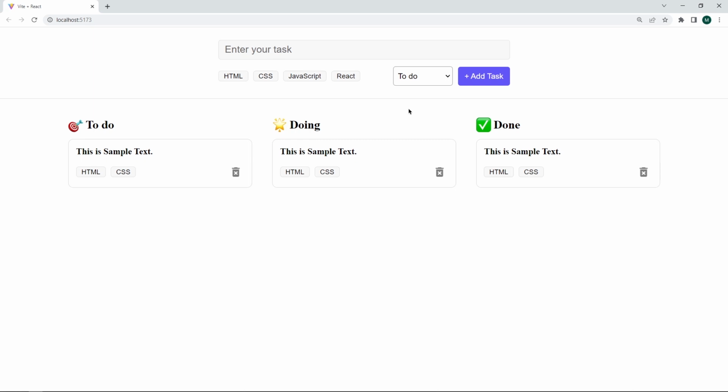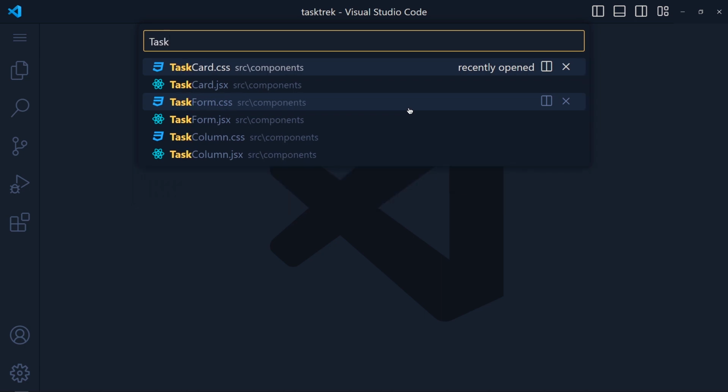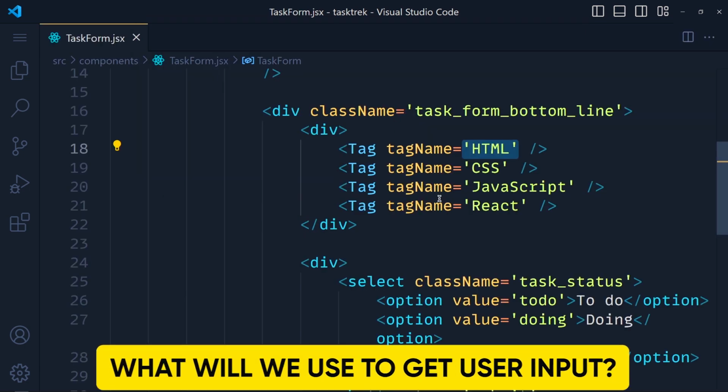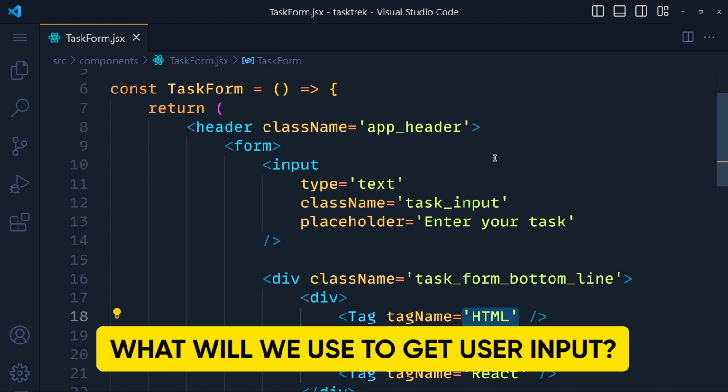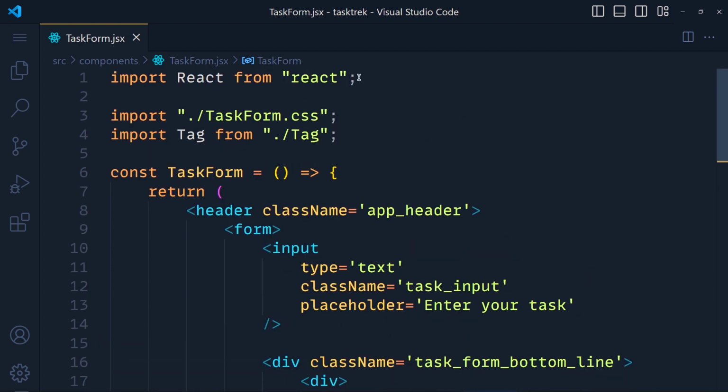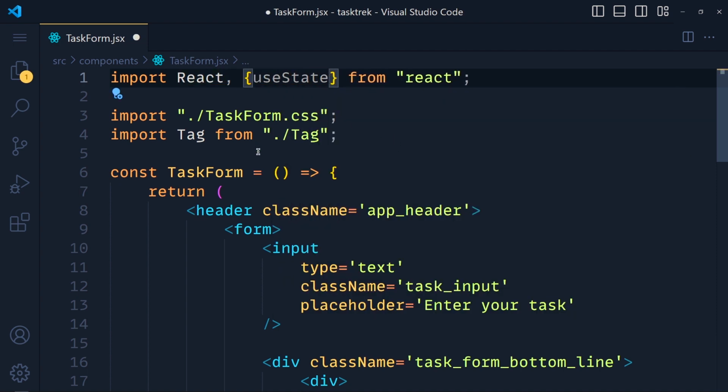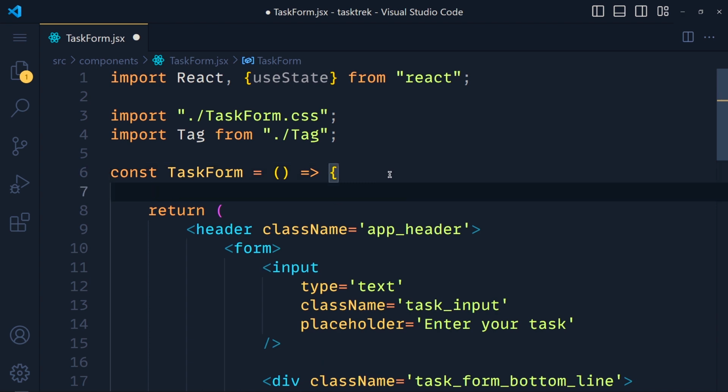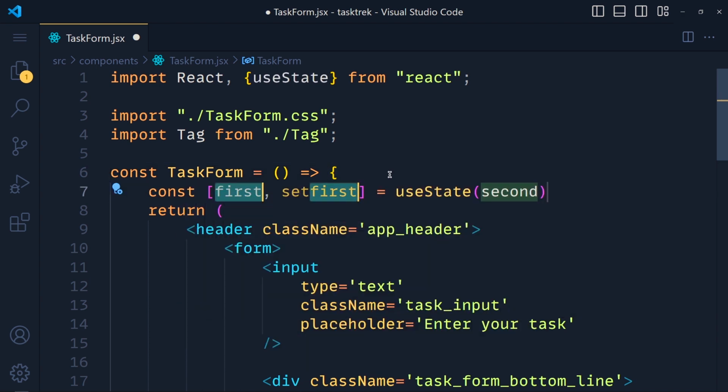So first of all, we are going to handle this form. Handling the form means we have to get user input values like the text, task status, and selected tags. If we don't have these details, then how can we store them? So open up the task form component, and do you remember what we will use to get user input? Right, it is the useState hook. So at the top, we import the useState hook, and inside our component, we create a state variable called task and setTask, and as a default value, we pass an empty string.